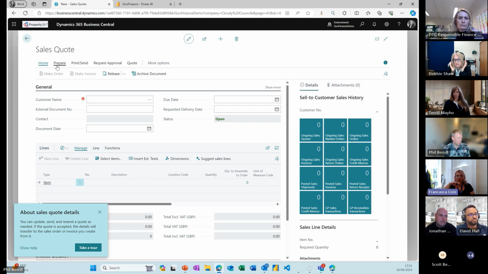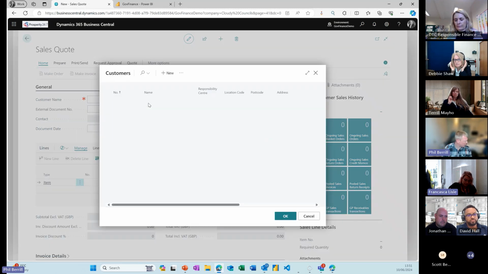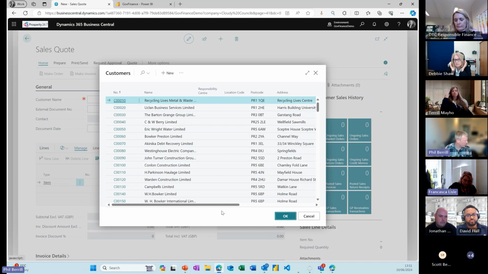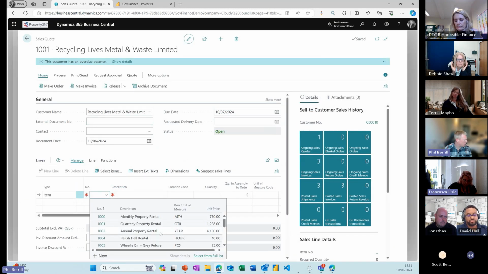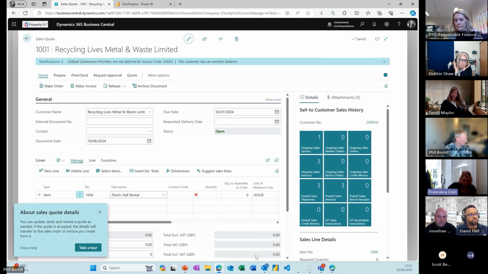So once that quote has been approved, can you then click approved on this and then it will automatically generate the invoice? Yes, yeah, it copies everything through. So I should be able to create one, assuming it's set up. So let's give it a try. So if we put our customer on there and entered, let's stick with Parish Hall Rental. So let's say 10 hours.